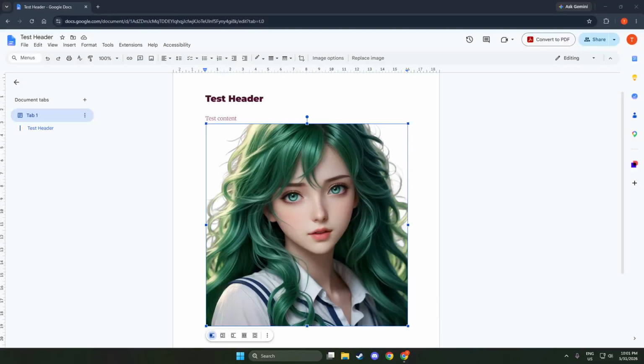In today's video, I'm going to teach you how to rotate on Google Docs. If you've ever dropped an image into your document and wished it were angled just a bit to match your layout or style, this is a quick built-in way to make that happen without any extra tools.